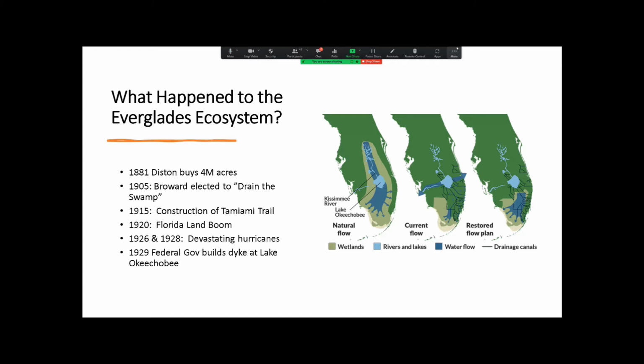In 1926 and 1928, there were two devastating hurricanes that flooded the area below Lake Okeechobee, killing hundreds of people, hundreds of farmers and migrant workers and people that lived in the little cities. Consequently, the federal government got involved in 1929 and started pouring federal dollars into taming the water in South Florida, including building an 11-story dike at the south end of Lake Okeechobee to hold the water in.